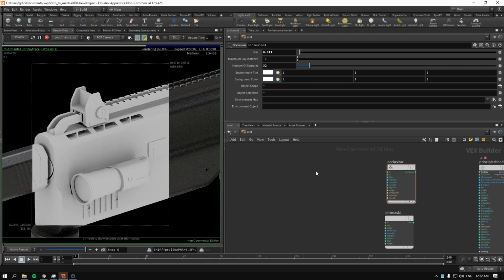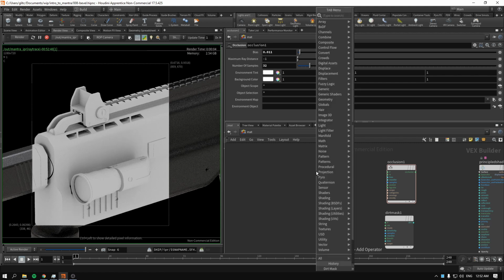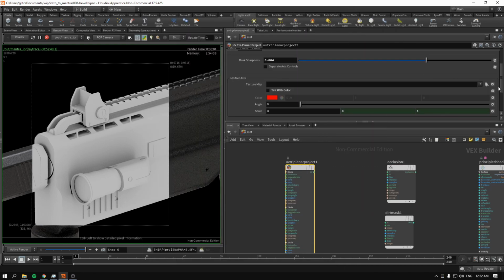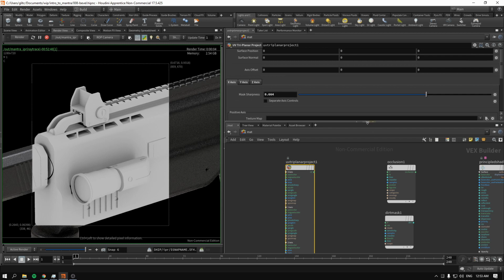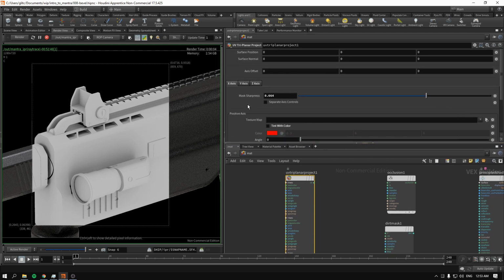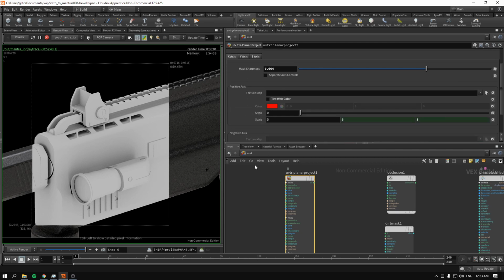Now, I'm gonna press down the tab, start writing triplanar projection. And if you don't know how the triplanar projection is set up by default in my setup, what are my defaults in my triplanar projection? Basically, start with a scale of 3. Everything is being copied from the x-axis, as you can see.